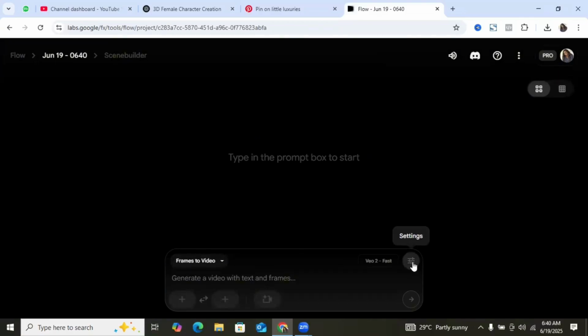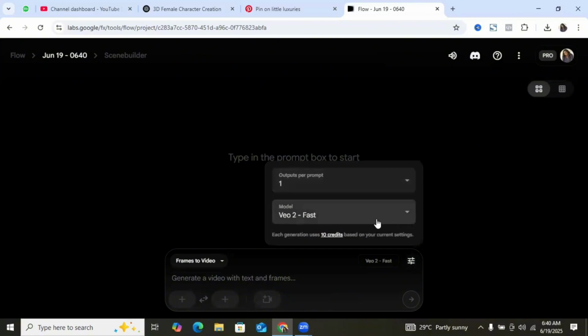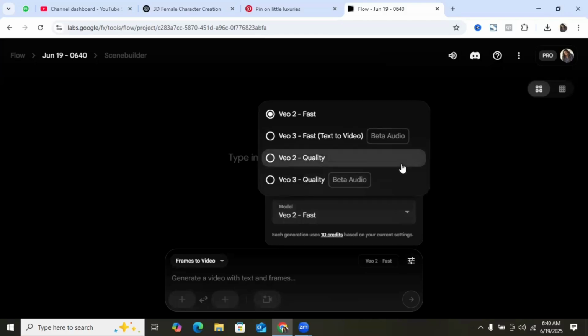Then here we have the settings, and we have the different models. We have Veo 3, which is the most recent model for text to video creation. But if you use the quality model, it's not going to be that sharp, and it's not going to have sound. Same with Veo 2 Quality. But if you use Veo 3 Fast and this other one, you're going to have audio, and the quality is going to be sharper.